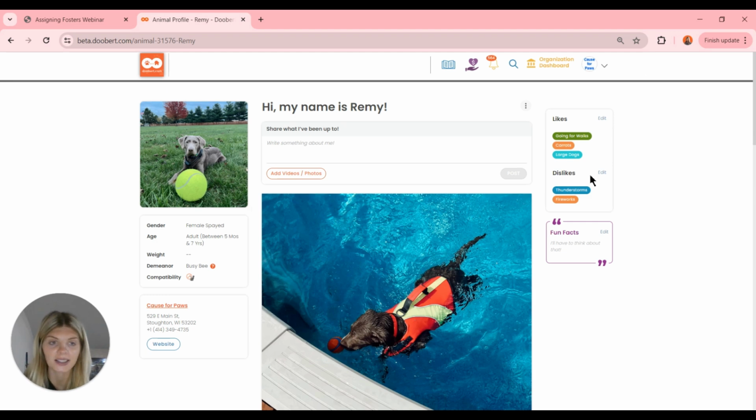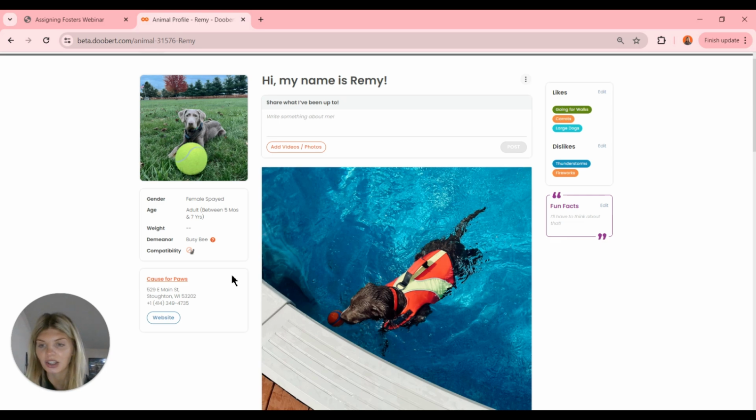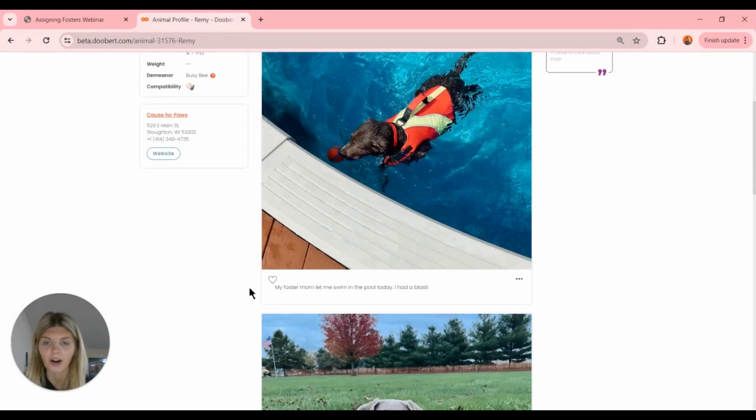Here we have our likes, our dislikes, and any fun facts that I mentioned within the animal profile. We have our information right here: the gender, age, weight, demeanor, compatibility, things like that. It's also going to tell you a little bit of information about your organization as well. Scrolling down, we have our pictures, and then we can also make little posts, I guess I would call them. So here we have: my foster mom let me swim in the pool today.